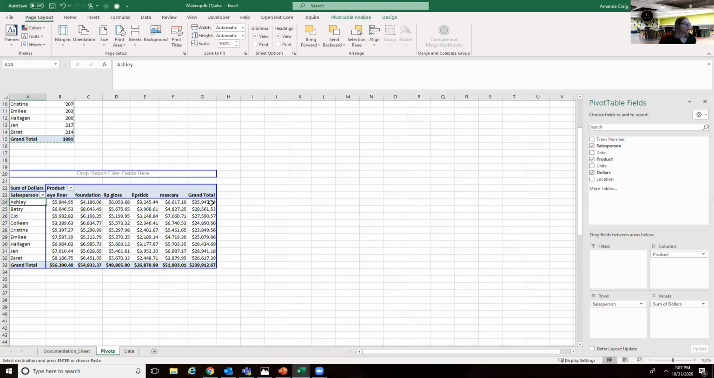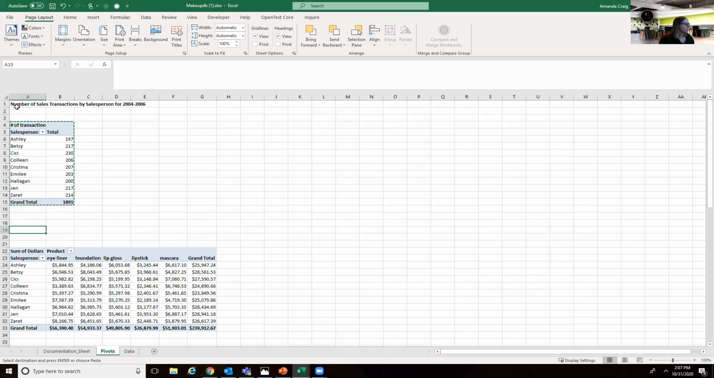You can see the total amount of sales for Ashley. You can see the total amount of sales for each product. So it's a little bit easier to consume this way, and that's what's most important. We want to make sure that our reader of the pivot table is easily able to understand the data that's being presented.